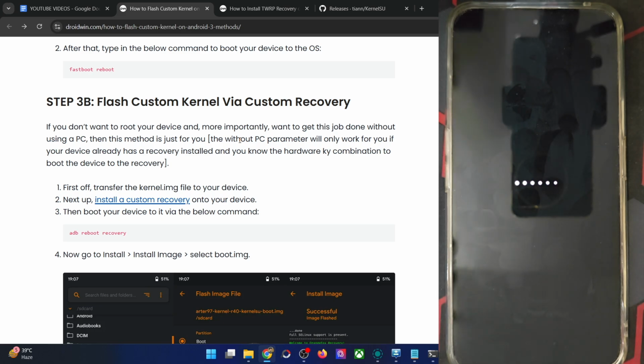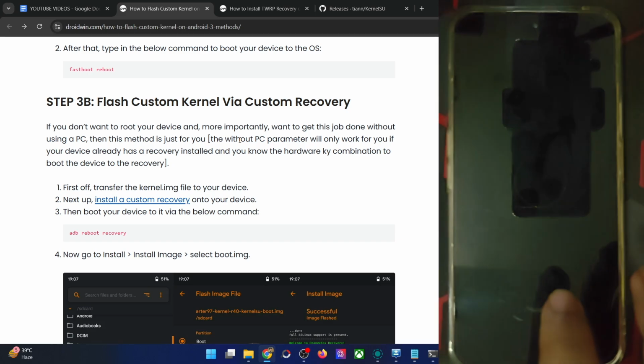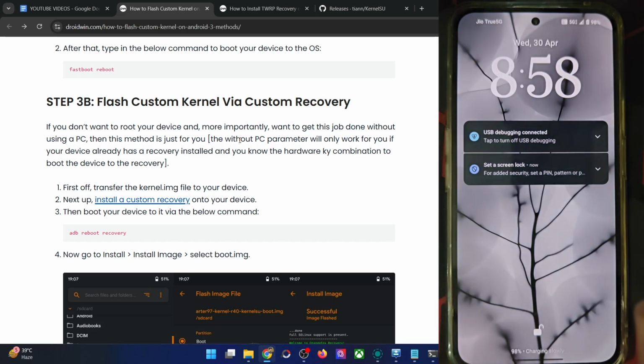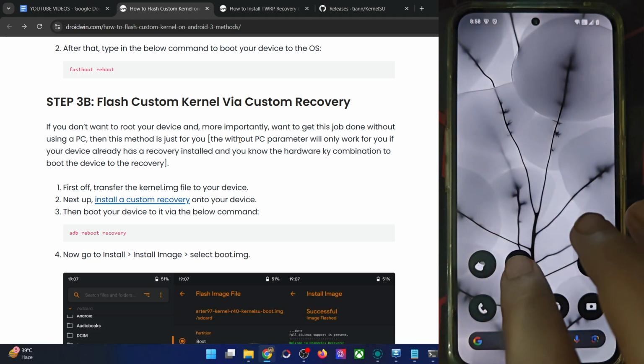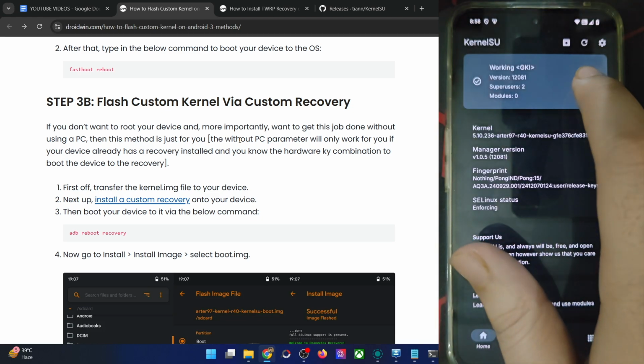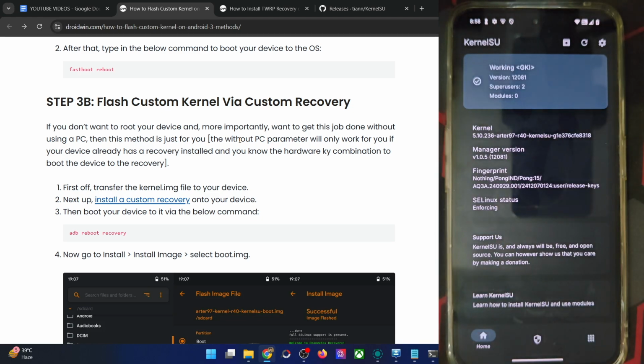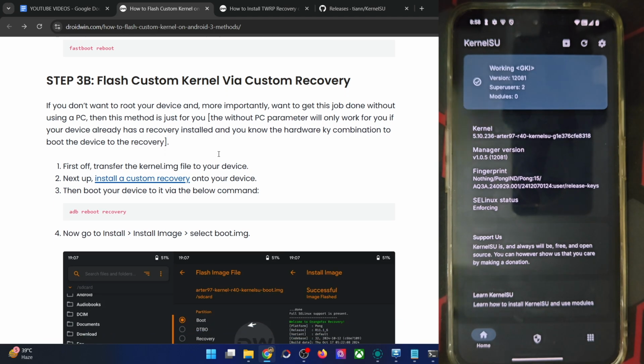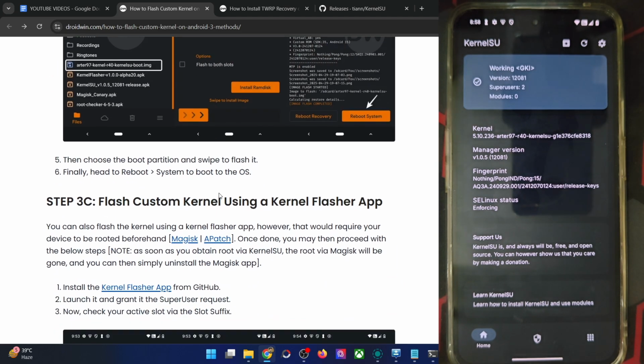So it should now boot to the OS in a few more seconds, and then we will have a look at the result as well. So let me now unlock my phone and launch the KernelSU app, and as you could see, the custom kernel has been flashed by the recovery mode as well. And now I'll show you the third method using which you could flash the kernel onto your phone.